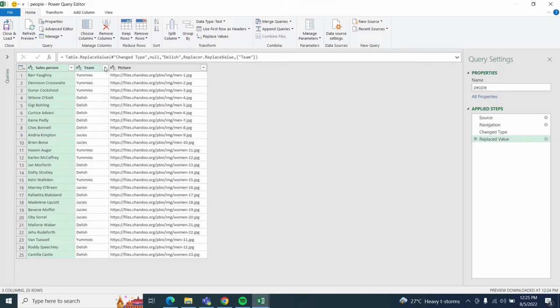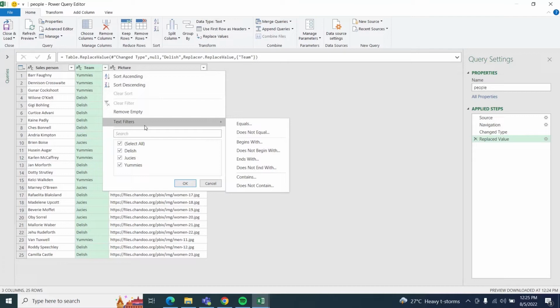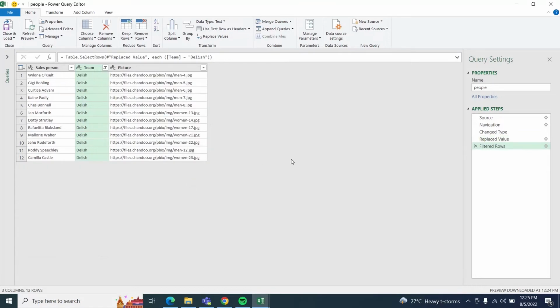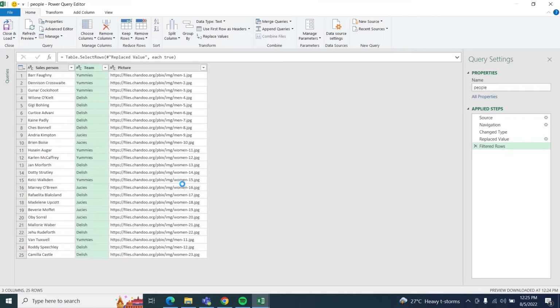So now I would like to share with you another interesting option. If I just click here, you can see that you can apply some more filters: begins with, ends with, contains, or you can select a specific team. If I select my specific team, this will show me only those salespersons who belong to this sales team. And if you want to see all the teams, you just need to select all the teams and click on OK. So all the team members' and salespersons' information is shown in a very easy way in front of you.